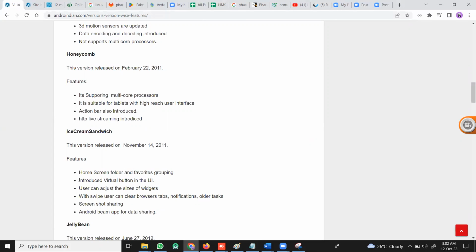Here, virtual buttons were introduced in the UI, along with home favorite folder groupings, which means we can have multiple applications in a single icon. There were also UI sizes, widgets, browser support for notifications and tasks, a screenshot, and data sharing with other apps. So these are all user attraction features. After Honeycomb, for the next 2 or 3 versions, only UI updates and user friendliness were created.